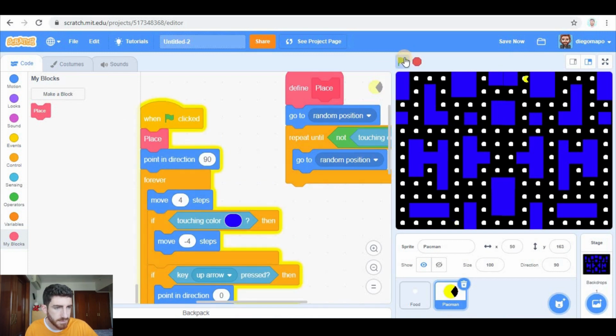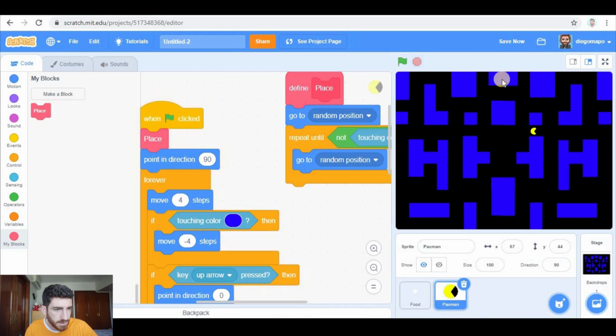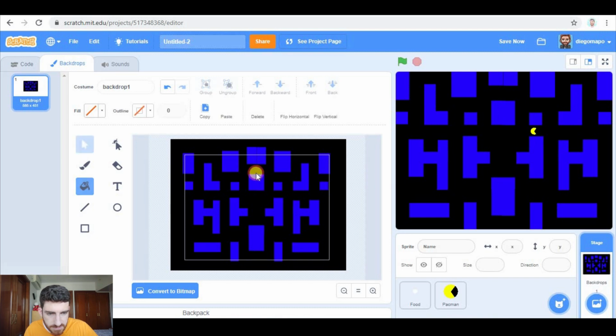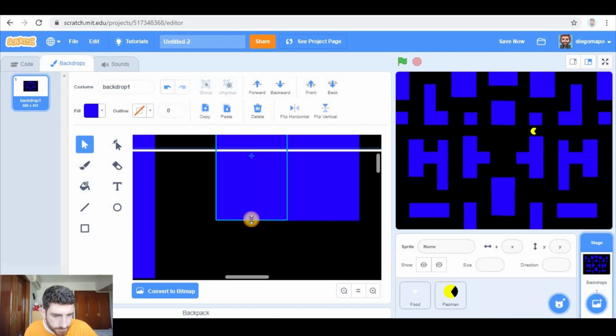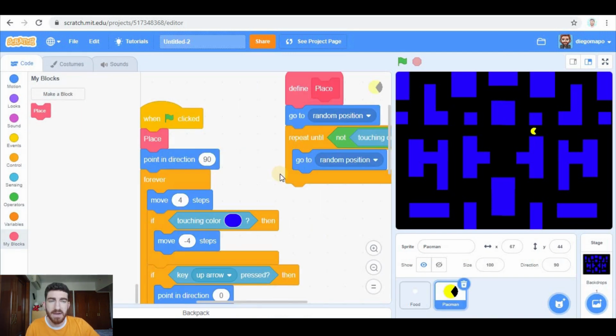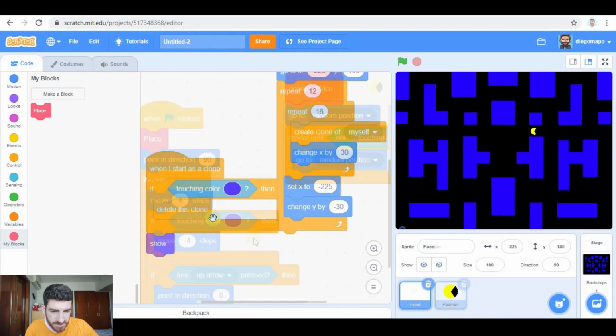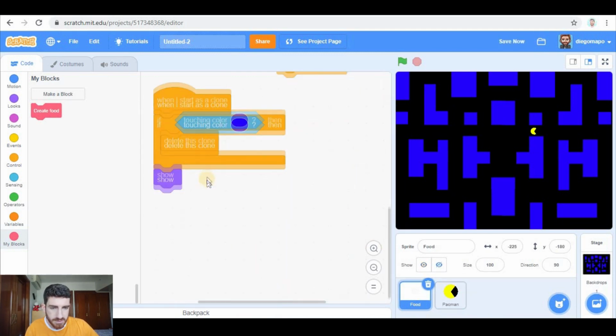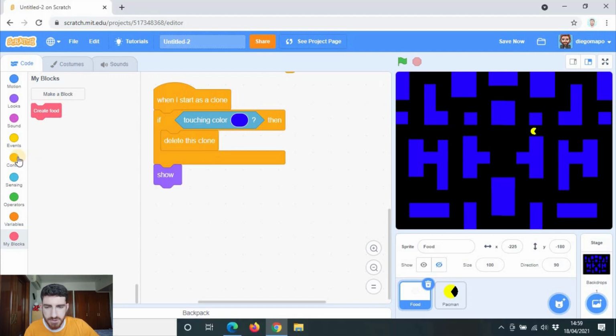So you see, whenever I click, it goes to a random position. I thought I had fixed this, but it looks like I haven't. So no, Pac-Man is working, but he's not able to eat the food. So let's go to food and let's code it. So the food is gonna do the following.